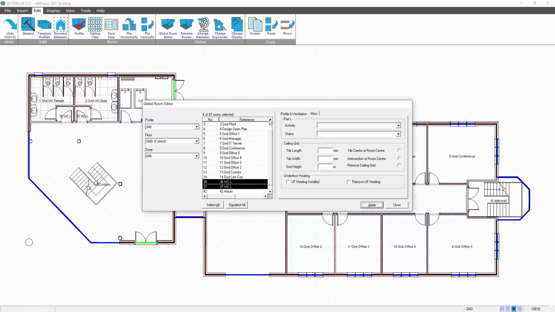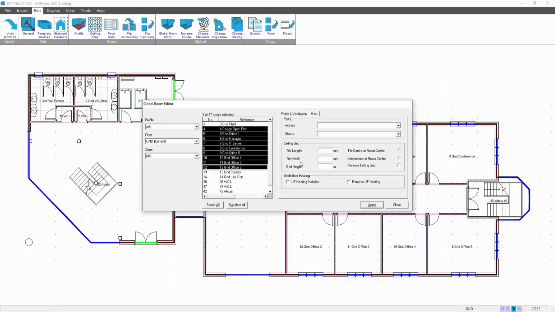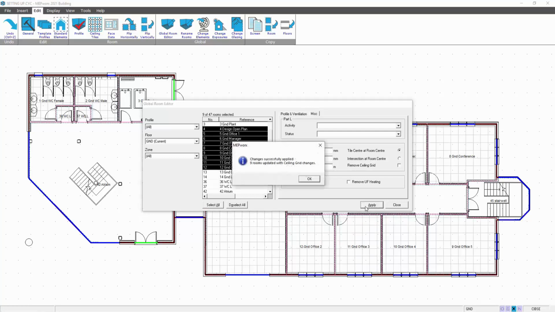I then apply the profiles for the offices. So again, selecting my office spaces, grab all of those office spaces, put my ceiling grid in. In this case, because the base profile is an office anyway, I don't need to mess around with the profiles because it's already set up as an office. So all I then do is apply those ceiling grids. And that then introduces the ceiling tiles using the profile editor.